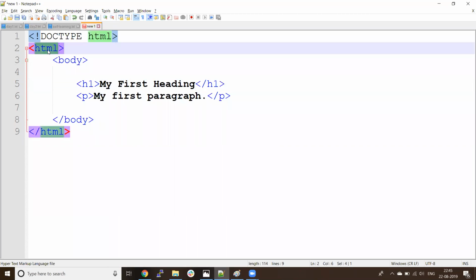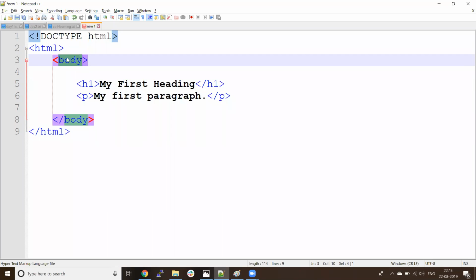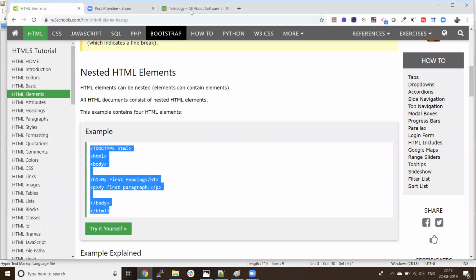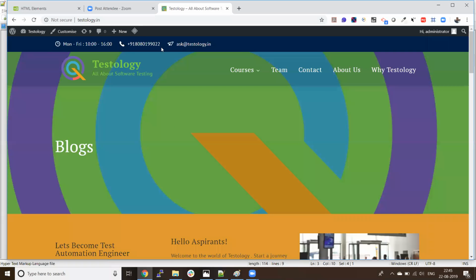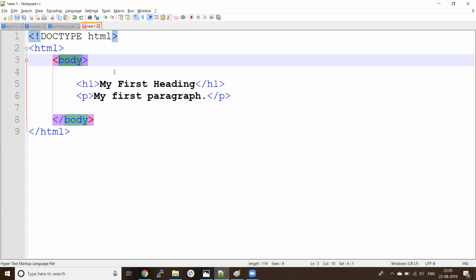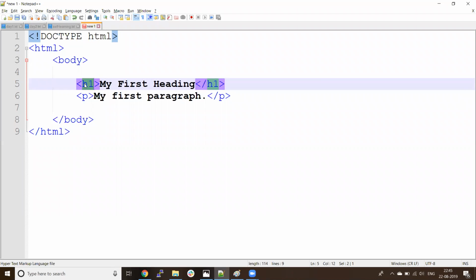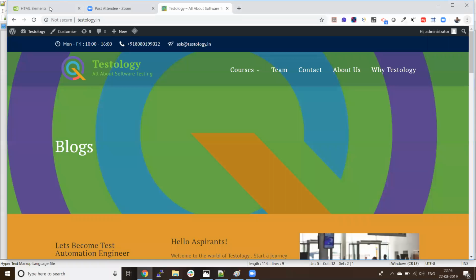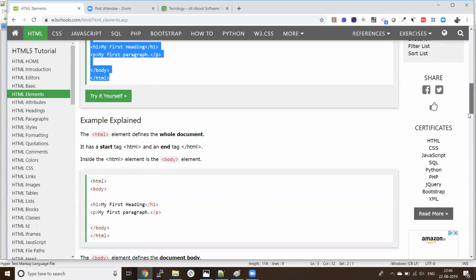Okay, so this is the start of the HTML document, and then there is a body. Body means whatever you see on the website as content is actually the HTML body. So everything from this Monday, Friday, some phone number, is a part of this website, and that will come under body. Then H1. I have picked a very simple and random example. H stands for header. In HTML, they have different kinds of headers defined: H1, H2, H3. I think till H6. I am just thinking that it should be till H6.